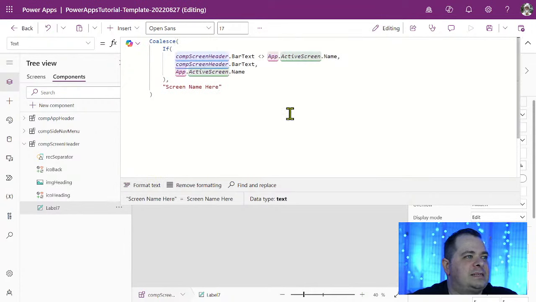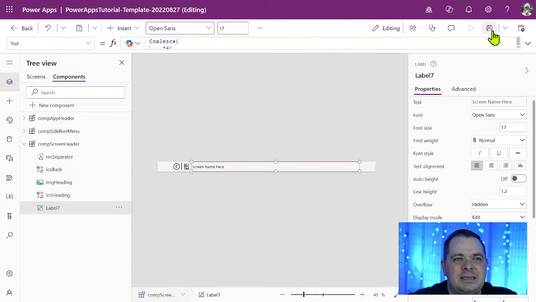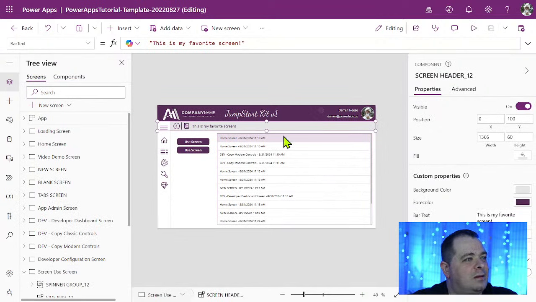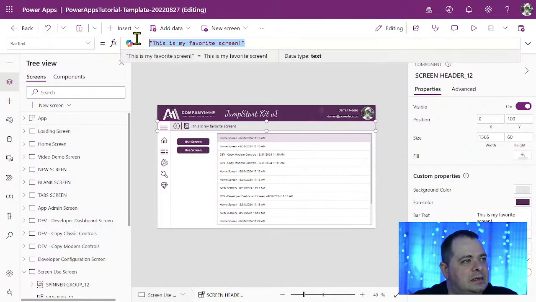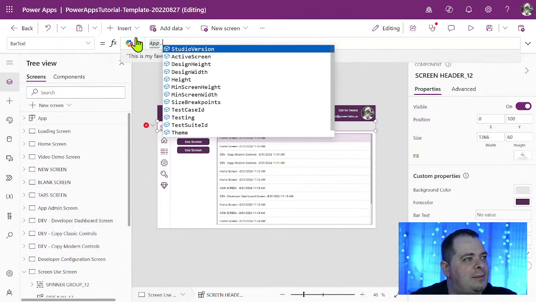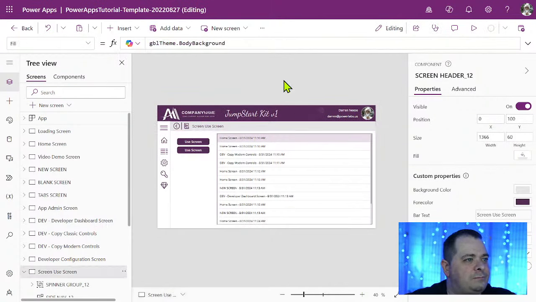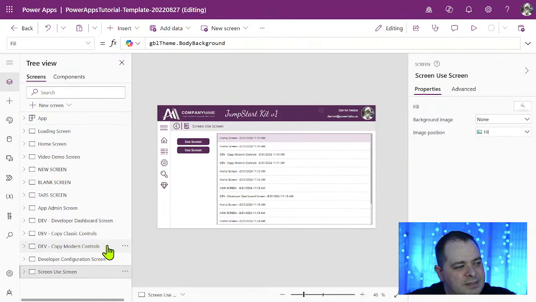And I'll hit format text, so it formats it all for me, and let's see if that works. And it does say screen name here, so it is working, because when you're over here in the components, you're not on any screen, so the app.activescreen.name isn't going to return anything. Okay, and look at that. It says, this is my favorite screen. All right, I'm going to reset this to app.activescreen.name. Save it. All right, so there is a second bug fixed.